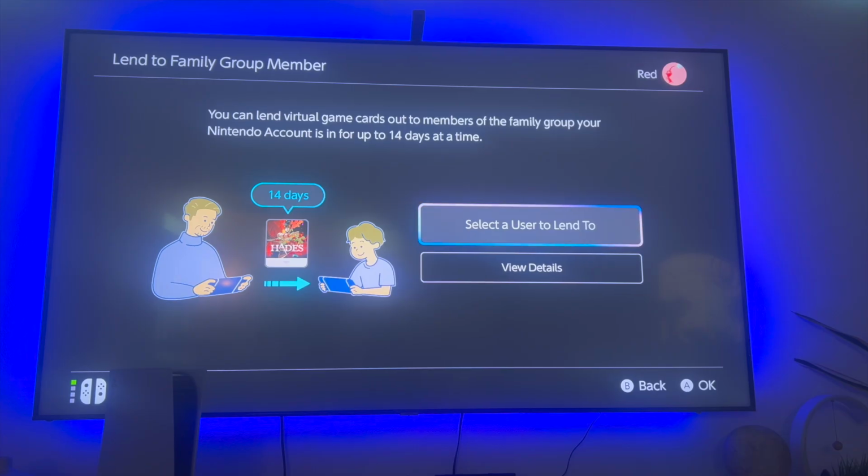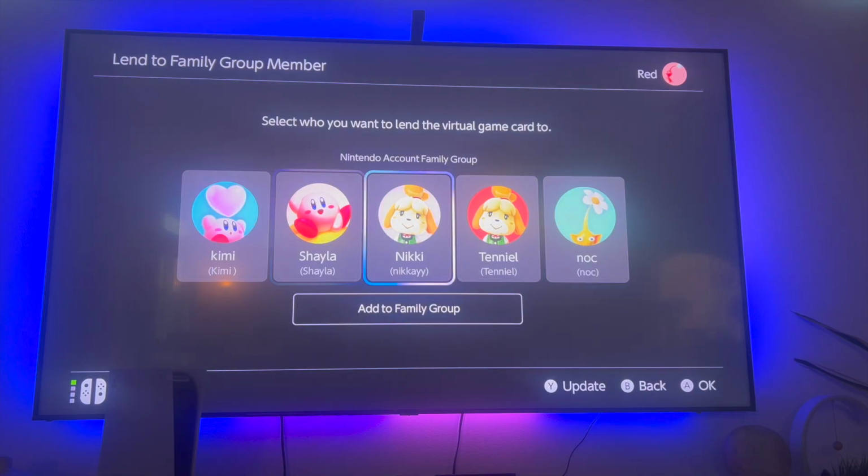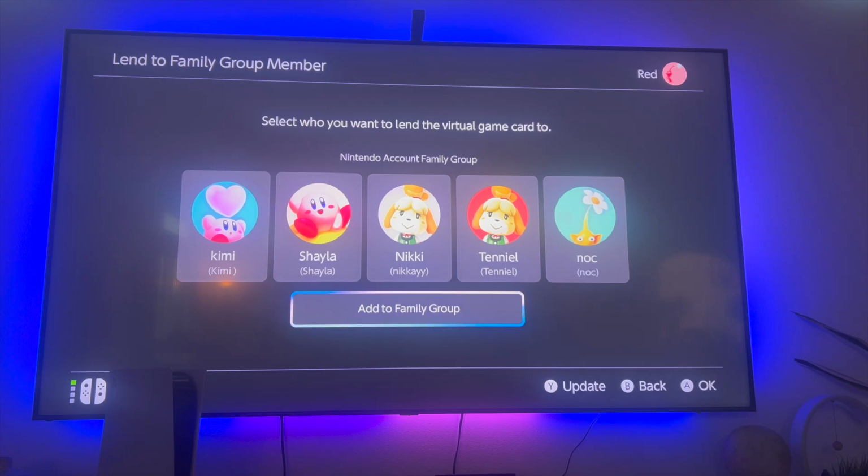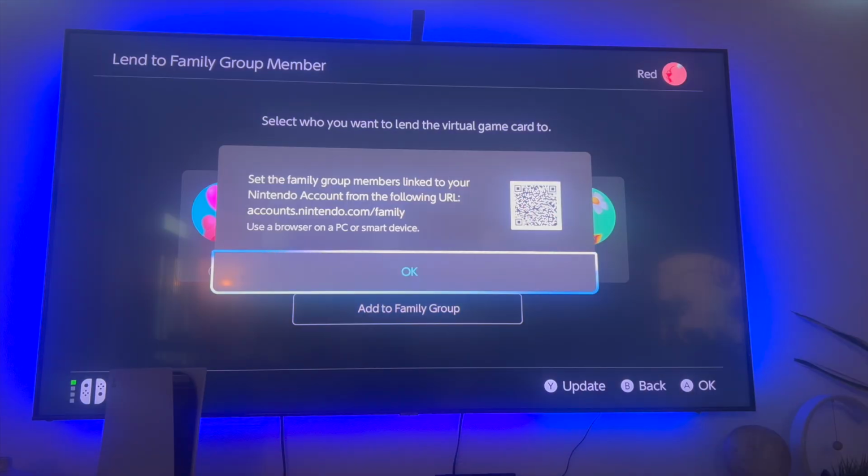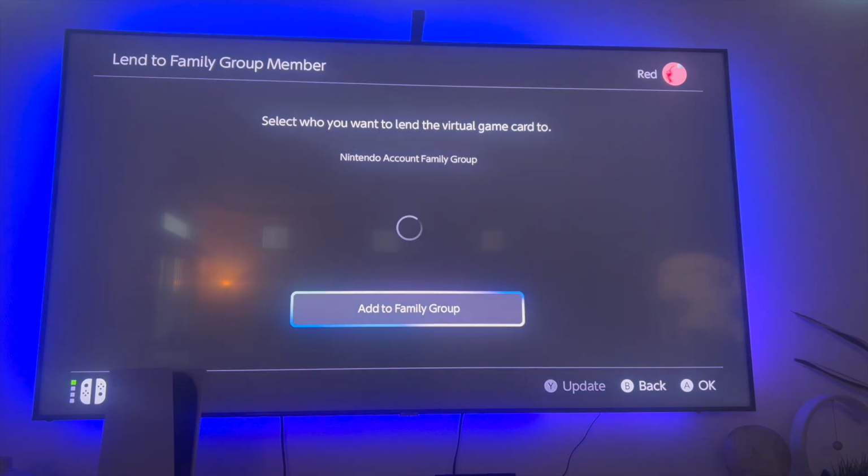But keep in mind that you can only lend a game out for about 14 days at a time. So click on select user and then select the user who you want to share the virtual game card to. If you don't see that user here, you can click on add to family group. And with that, the person can scan this QR code and then you can send the virtual game card that way.